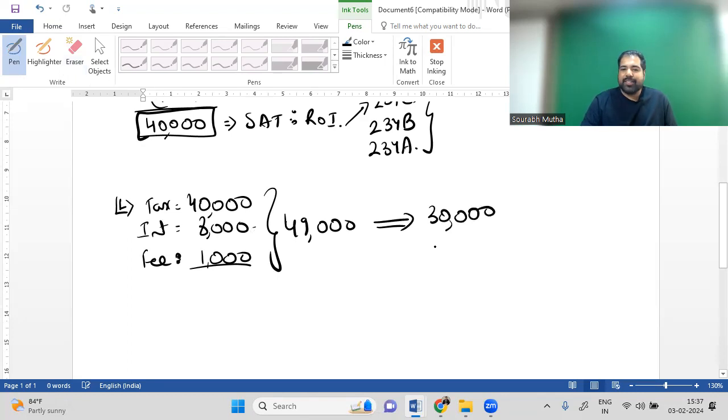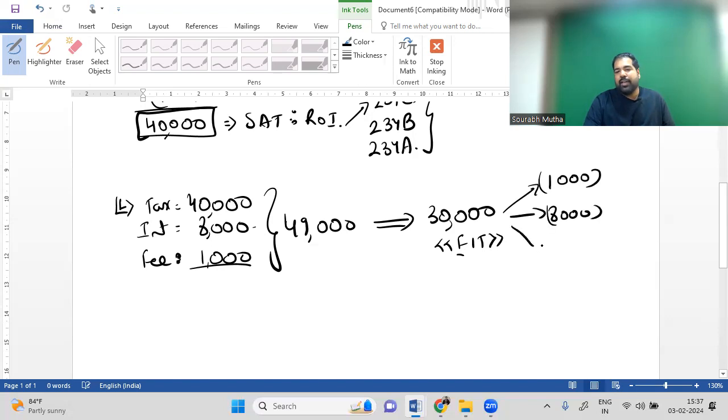So it will be adjusted in the manner of FIT. It's very smart. I'll tell you how it's adjusted. First, the fees will be adjusted. So out of 30,000, 1,000 fees will be adjusted. Then next interest will be adjusted, 8,000, so 9,000 totally gone. And the remaining 21,000 will be adjusted towards tax. So basically you still have to pay more tax. Yes. This is a very smart way.